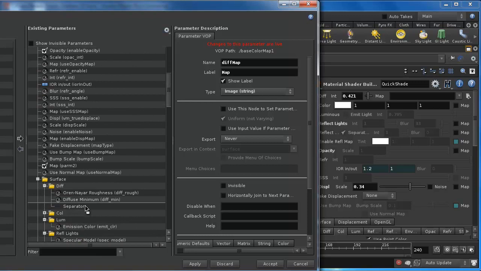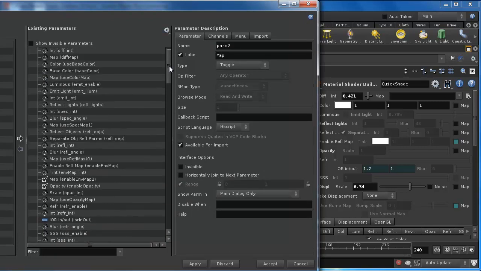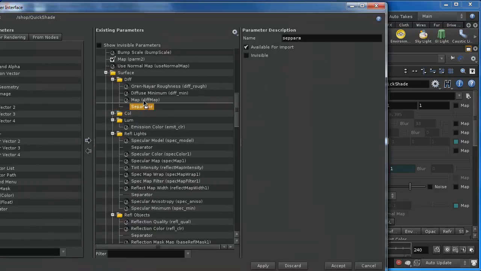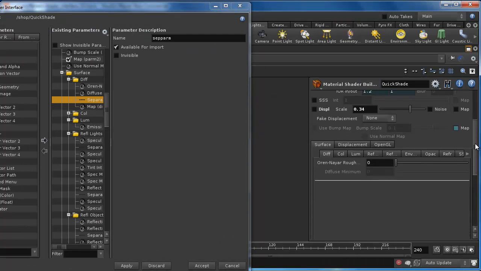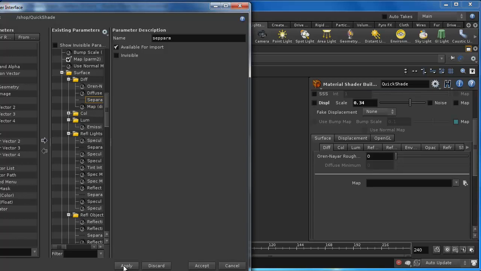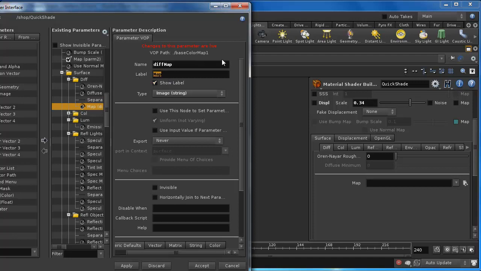So this would go under the separator, but if I put it under the separator, it'll be in the wrong hierarchical order, so I kind of have to put it above the separator, and then I have to move the separator up. If I try to put something at the bottom, it'll end up popping out into the wrong hierarchical order. So now this parameter should be down here in the diff tab. Oh, I have to apply it. There we go. And there's the map now. And that should be renamed diffuse map, so as not to be confusing.